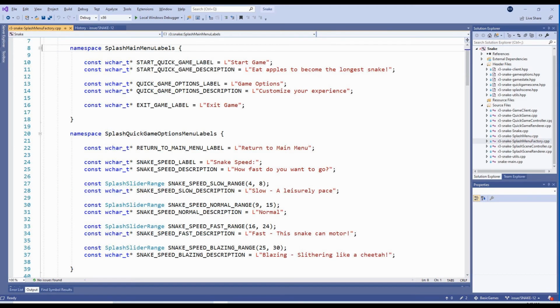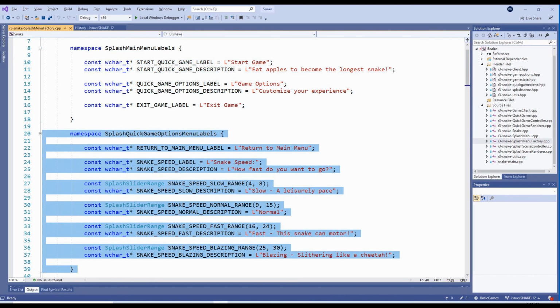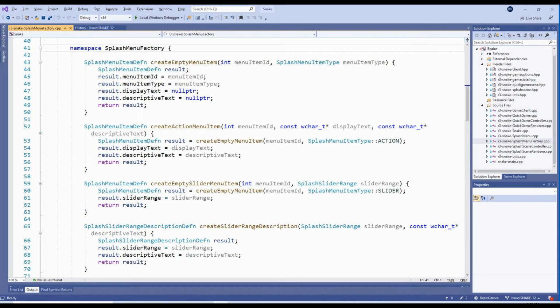Over in the Splash Menu Factory source file, we have some additional namespaces for the labels. The Splash Main Menu Labels namespace houses the labels and descriptions for the main menu, while the Splash Quick Game Options menu labels namespace houses them for the Quick Game options. A series of convenient utility methods will be used to create menu item definitions, slider ranges, and button options.